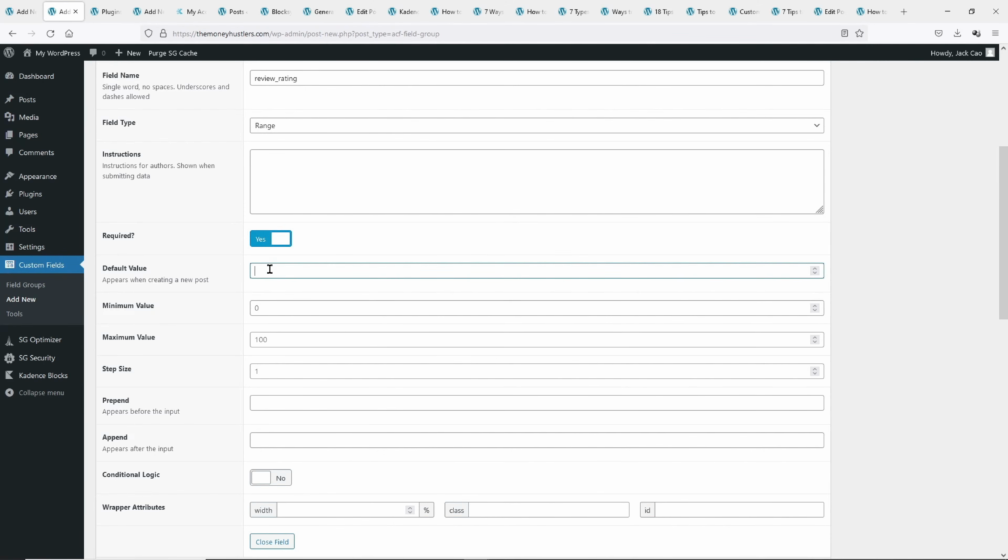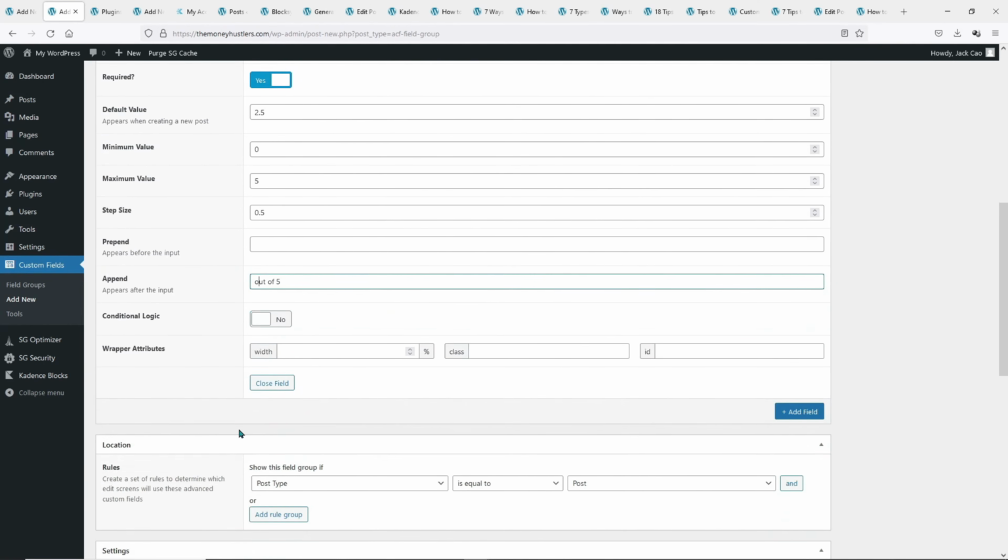Now, as for the default value, I'll put it as 2.5. For the minimum value, we'll put it as 0. Maximum value, we'll put it as 5 because we want the review rating to be out of 5. And the step size, we'll put it as 0.5 so that we can have like a 1.5, 2.5 or 3.5 instead of a whole number. The prepend, we'll leave it as it is. And as for the append, we'll put it as "out of 5." So if you have inputted a value, let's say it is 2.5, then it will be 2.5 out of 5. And we are done with this.